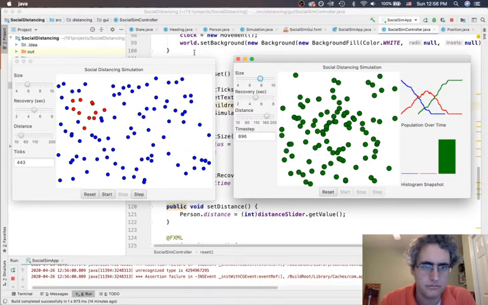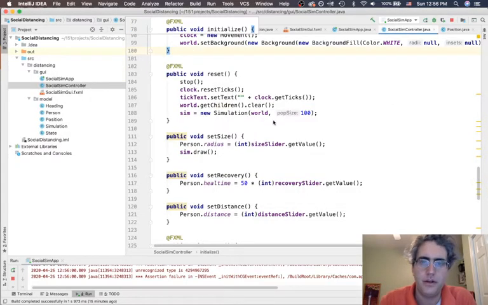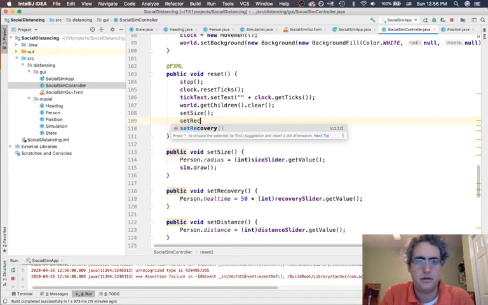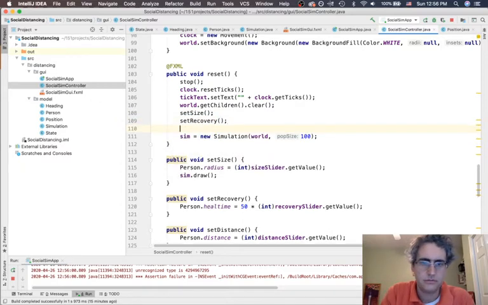Okay, so first thing, I forgot to do one thing last time. As we reset, we really would like all of these set methods to be called. So let's go ahead and do those right here. Set the size, set recovery, and set distance. Because even though we weren't dragging them back and forth on that first time step, on that first shot, we want them to be all set up in the right way. Okay, so that's out of the way.